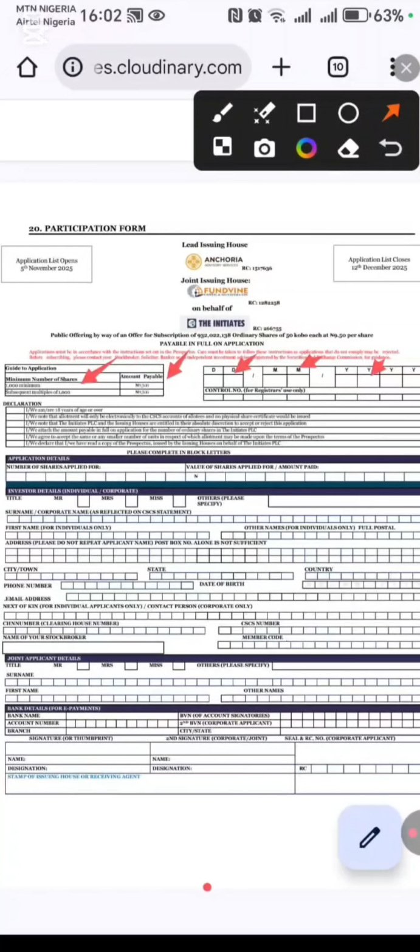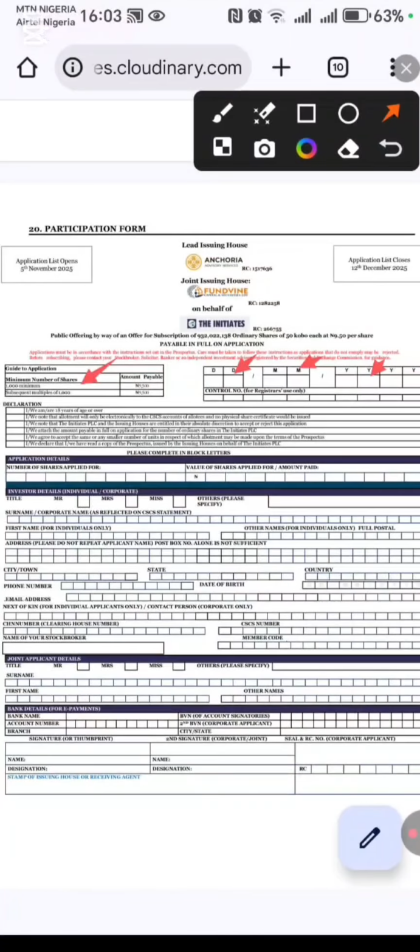Now the next thing you have is the date. That's the date you're filling this form, the month and the year. Those are the arrows you have there. Now after doing this, please read this declaration. I need you to read this declaration. I don't want to go through it, so please read it on your own. Then let's go to the form properly now.